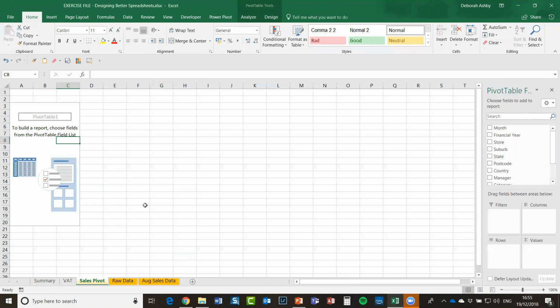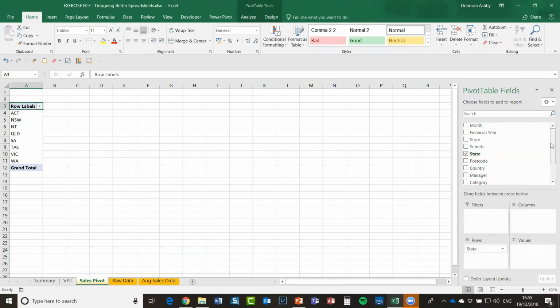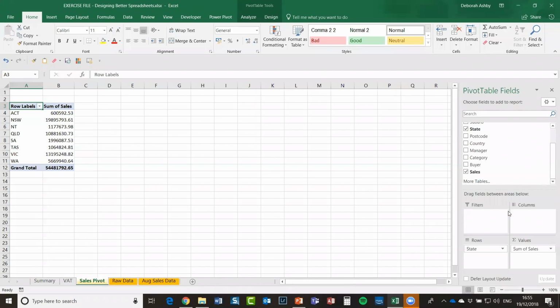I can now build my pivot table. And again, don't worry so much if you've never done a pivot table before. I'm just going to put some fields down here so it makes sense. Let's do state in rows. We will do our sales data in values. I'm just going to do that. Keep it very, very simple.